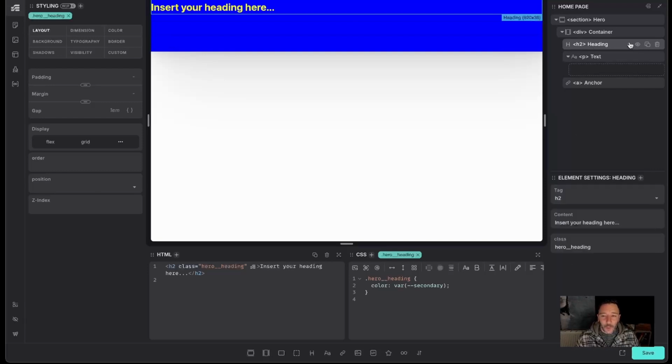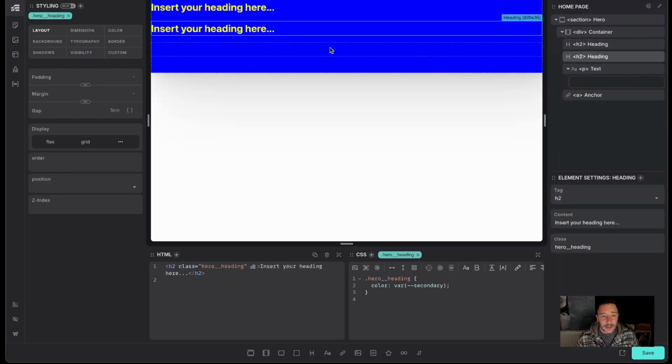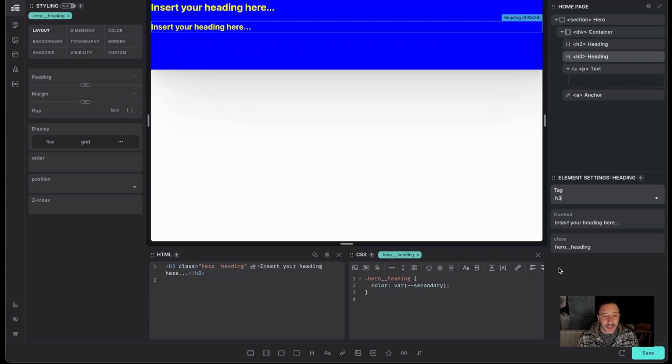So for example, we might have another heading, and I've just duplicated that heading to make another one, but then we would want to ensure that we've got the correct hierarchy. So maybe this is an H3, and you would do that here. This is really appropriate as well for when you've got something like a button.